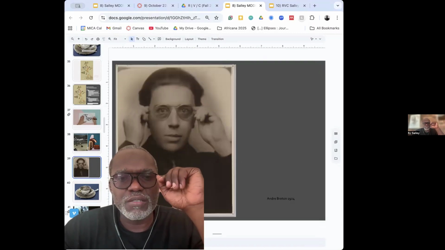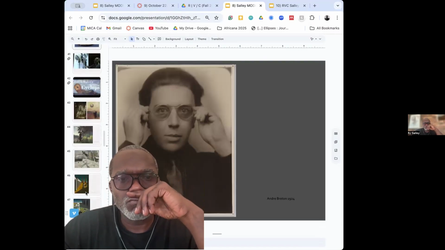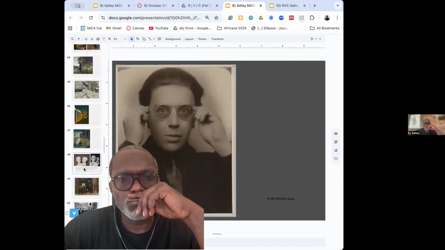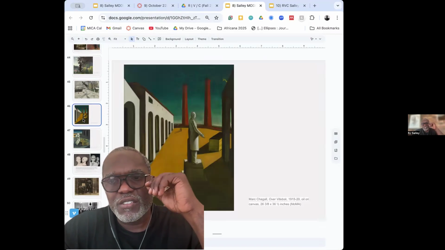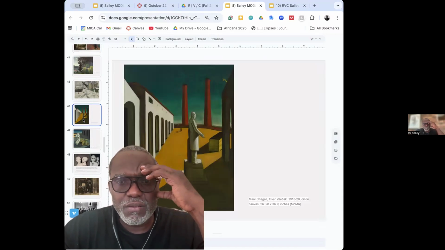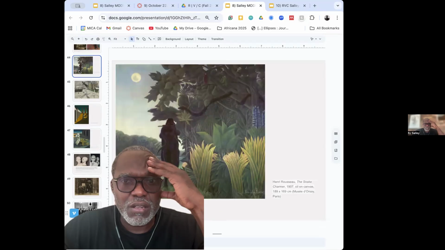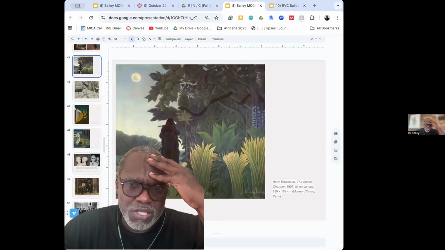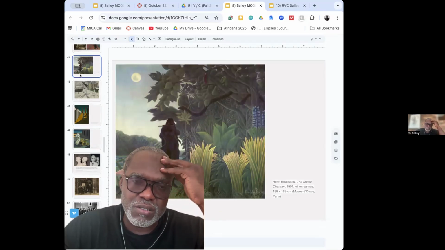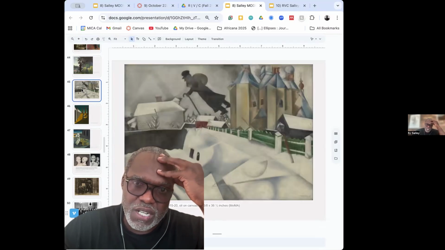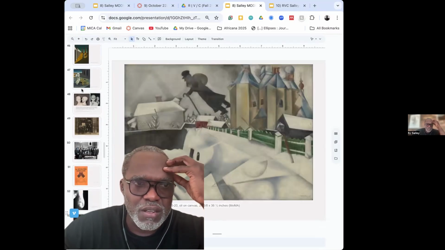Here's Andre Breton in 1924. Here's Marc Chagall from 1915. You see the kind of moodiness of the light and the shade. Henri Rousseau's 1907 fantastical images. Marc Chagall from 1915 again.